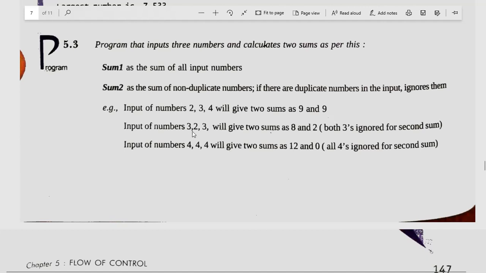But if the numbers are like 3, 2, 3, then the sum of all the numbers will be 3 plus 2 is 5, plus 3 is 8, but the sum of non-duplicate numbers will be only 2. Why? Because 3 and 3 are duplicates, so they will not be counted here. Only 2 is left, which is non-duplicate, so sum2 will be 2.